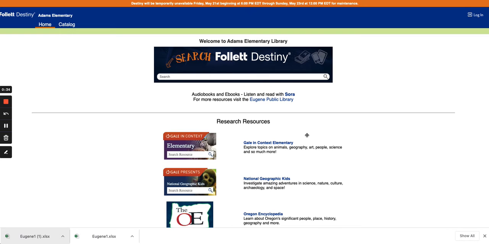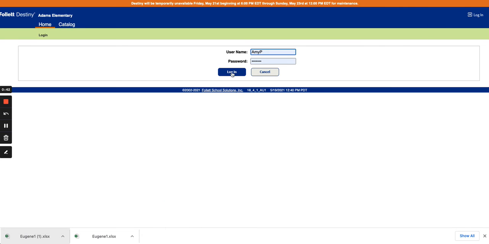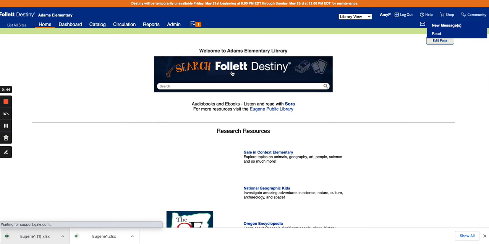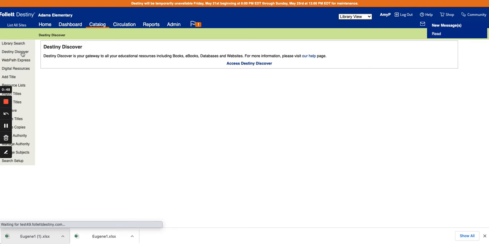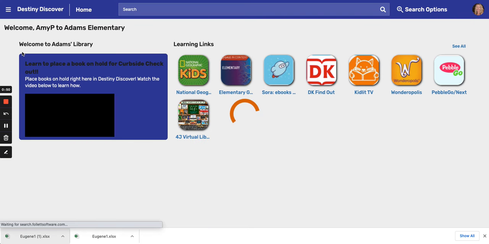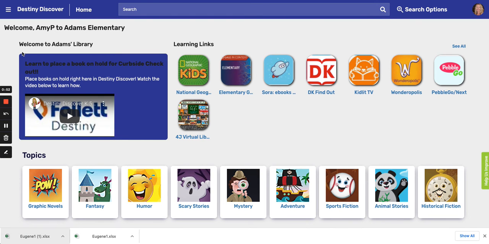So they would start from their library website, webpage, and click the login button in the upper right-hand corner and log in. And students will automatically be logged into Destiny Discover. I don't have my account set up like that, but they would automatically be logged into this site. So from here, there are a couple of different things students can do.